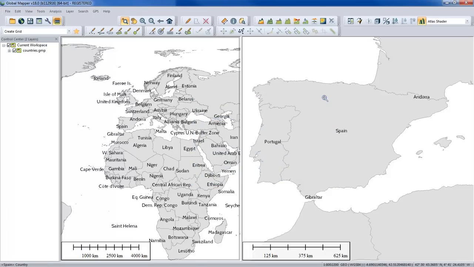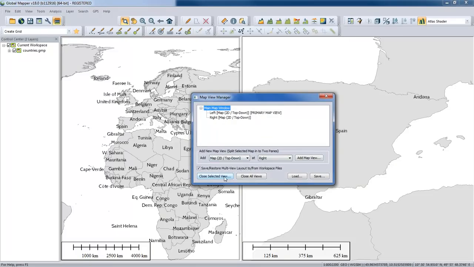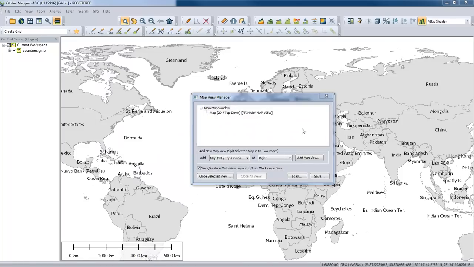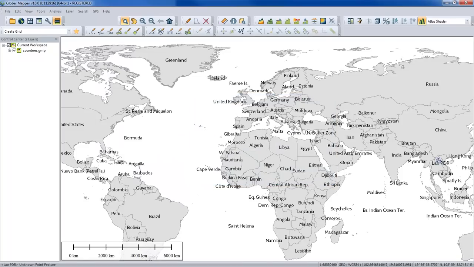To close that map view, very simple, go back into the same dialog box, and you can either close a selected view or close all views. Now obviously I've only got two. You could have multiple views, by the way. I could have 3, 4 or as many views docked within the interface as I need. I could close them all at one time or just close a selected one. In my case, I'll just close all views, confirming that, and we're back to our original view again.